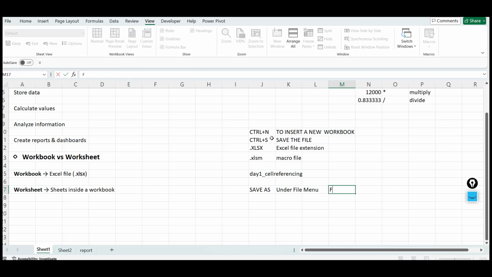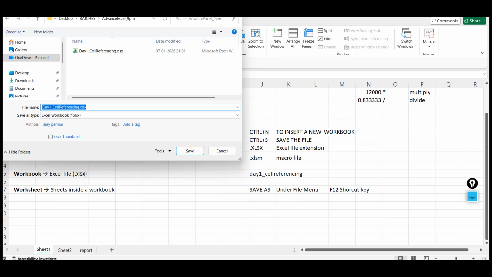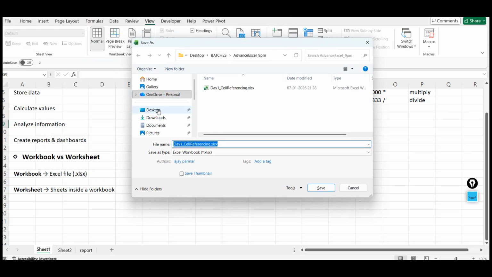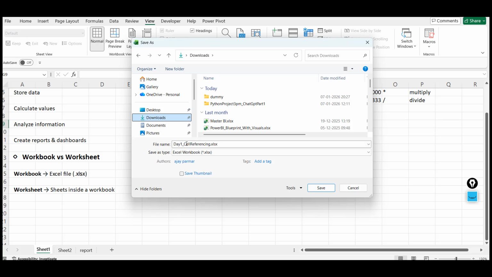What you can do, you can use a shortcut key F12. If you use the F12, see, this pop-up is coming now. This is again asking you where do you want to save the file. You can go to the desktop, download, documents, and then change the name. If you don't want to change the name but you want to change the location, remember, day one cell referencing is the name. Now I say that this file right now is saved in the batches Excel 9 p.m. folder. I say no, I want to save this in download. Yes, you can do that.